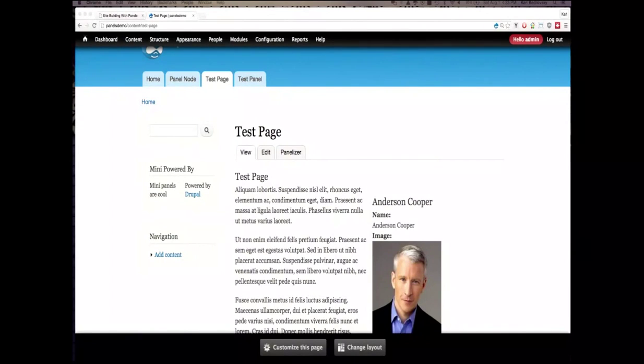Oh, and you can also think about it as a replacement for Drupal's block placement system. So in this case, you get to decide where all of the blocks go using the panels layout.